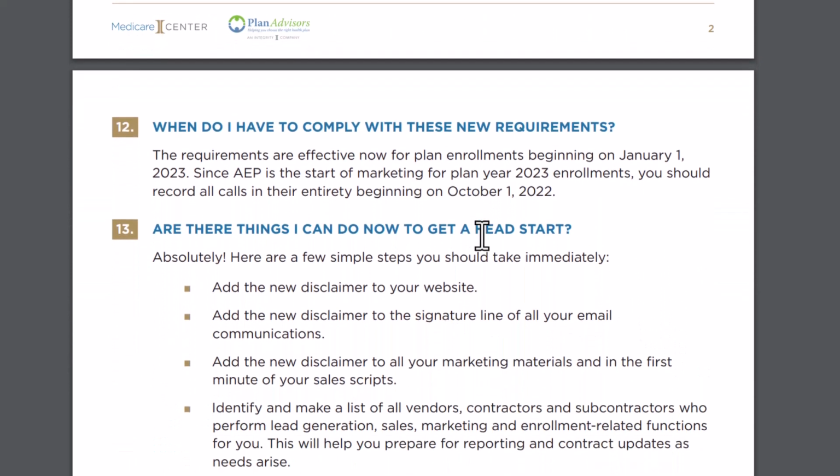And you have to start complying with these new requirements starting from the January 1st, 2023 enrollment year. So that means anyone you talk to who is going to enroll into a January 1st, 2023 starting date plan, you have to record. And that's going to, of course, begin October 1st when you can start talking about the 2023 plans.